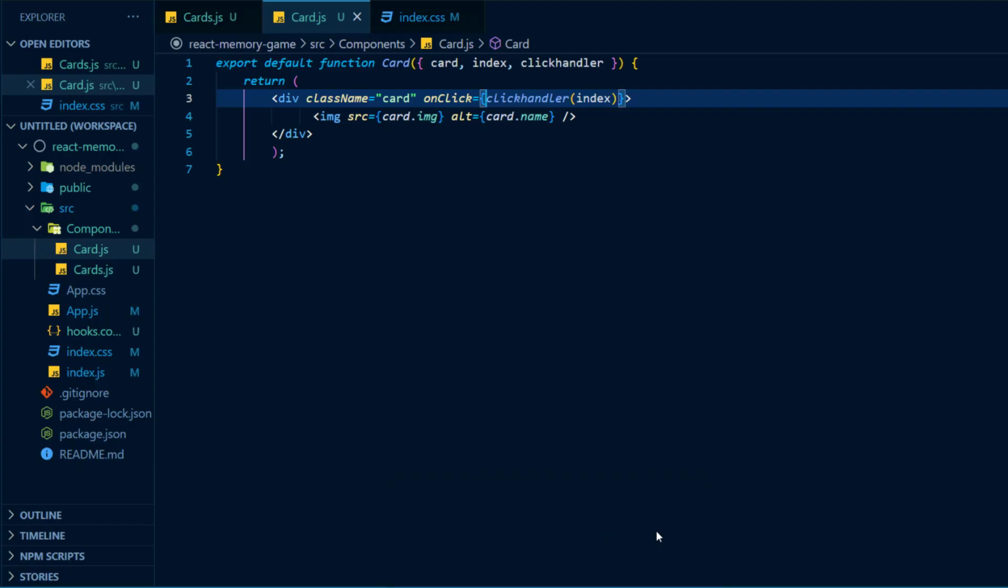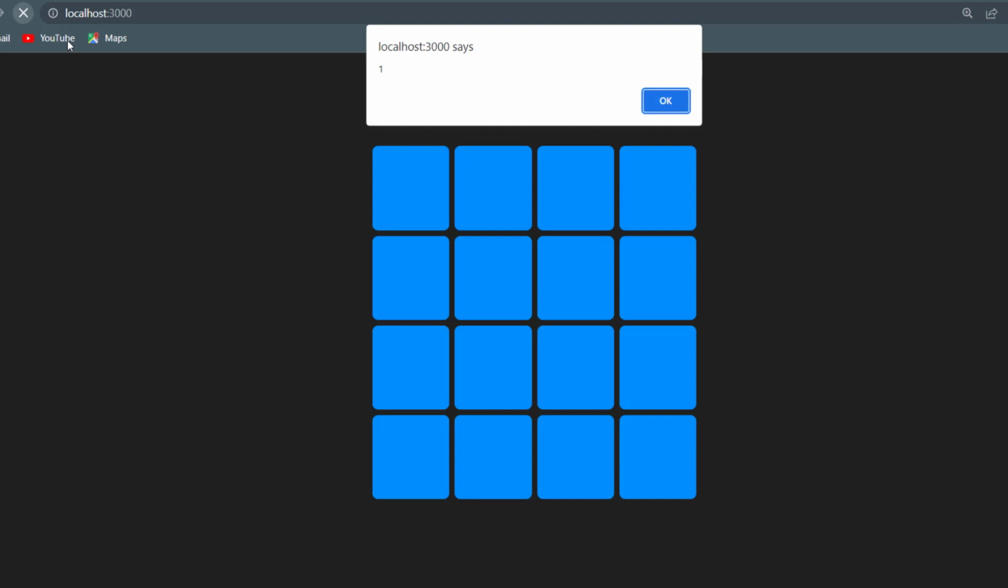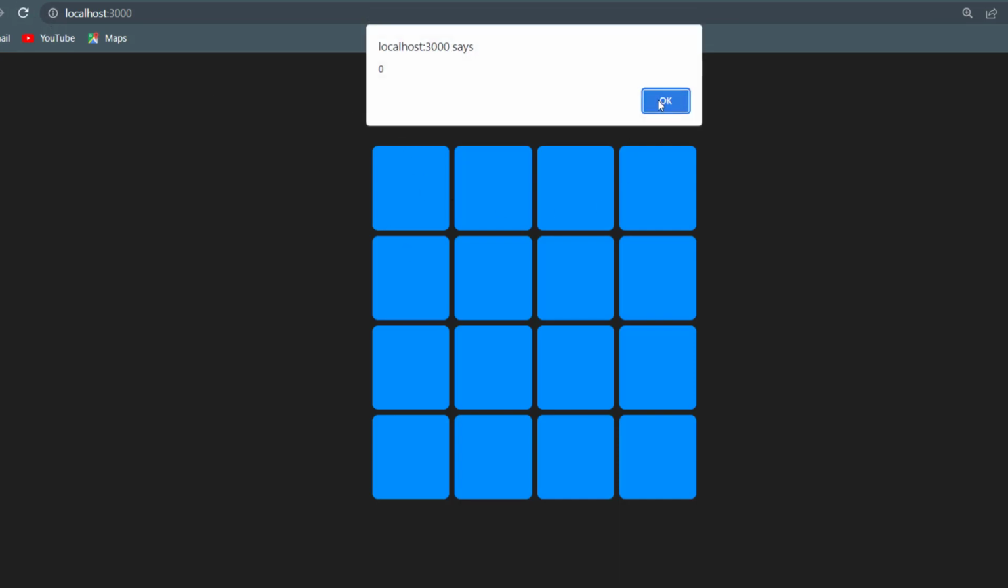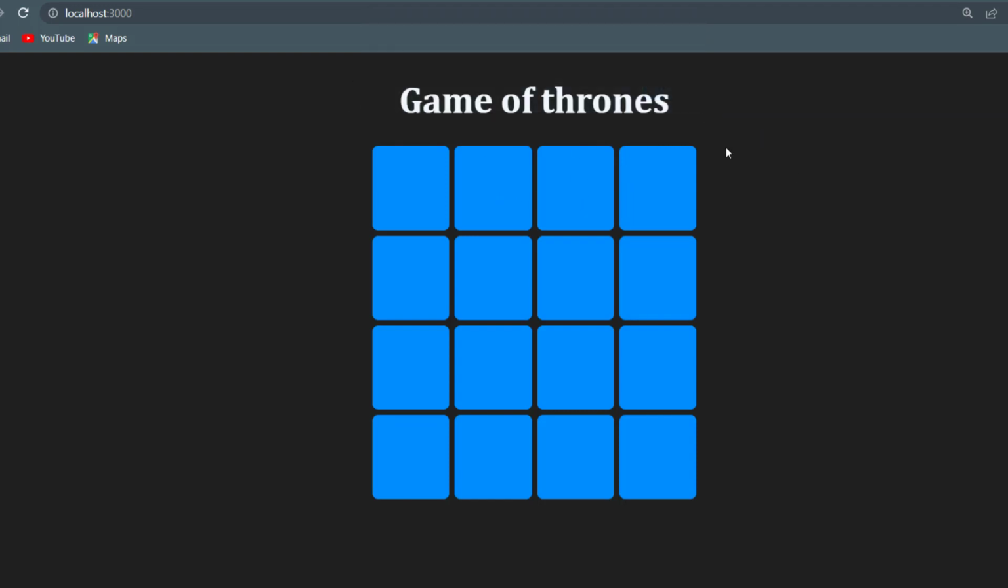So I'm just going to go back into my code and add the arrow function. And now if I check it inside of the browser, you will notice I will not get an alert until I click on the card. And whenever I do click on the card, I will get the index of the card that I have clicked on. Now in this section of the video, we are just going to be doing a bunch of if statements because that is essentially how the whole card game will work.